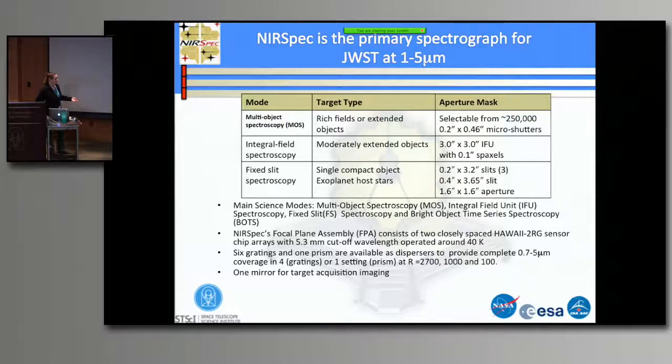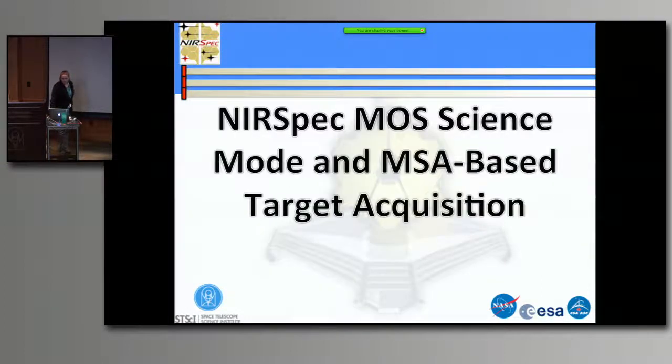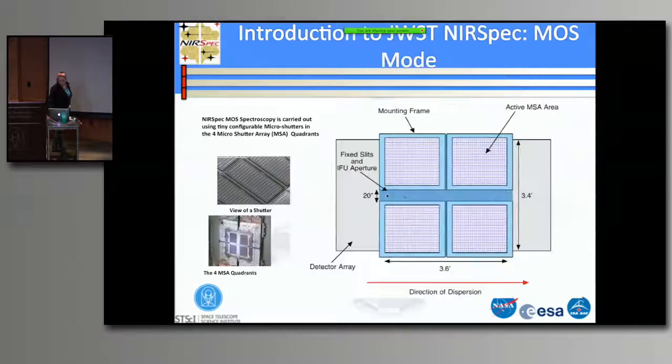We've got spectral resolutions of 2700, 1000, and 100, going from high to low. And we also have one mirror that's used only for target acquisition imaging. So I'm going to outline the NIRSpec MOS science mode and the MSA-based target acquisition now.